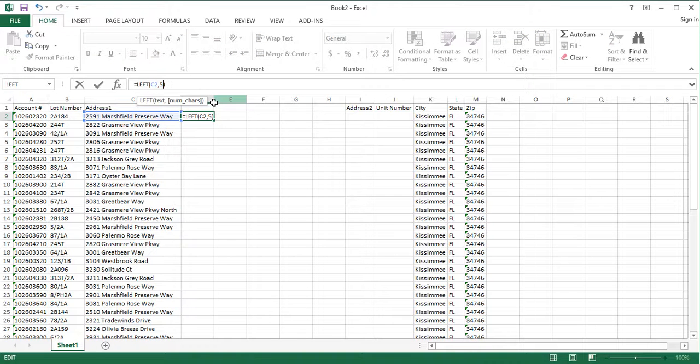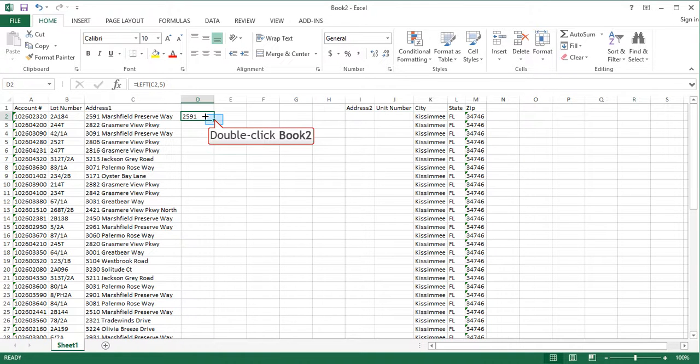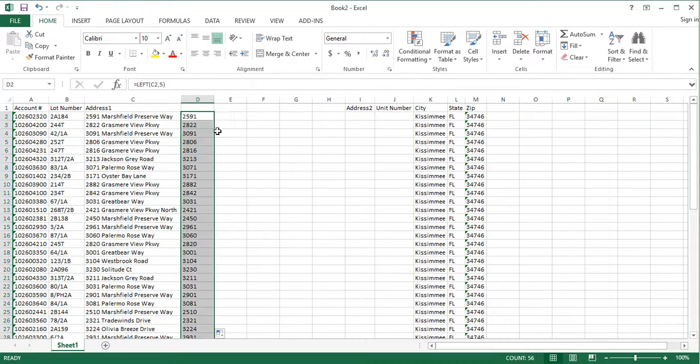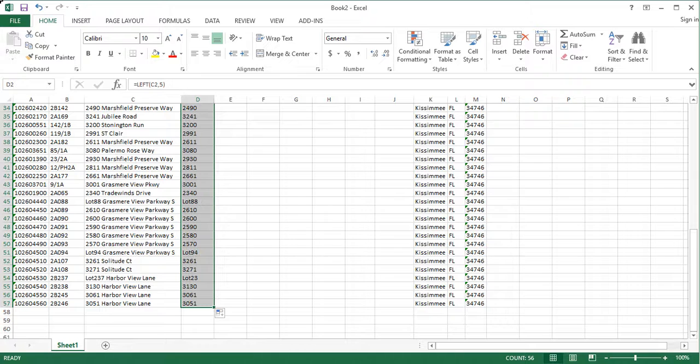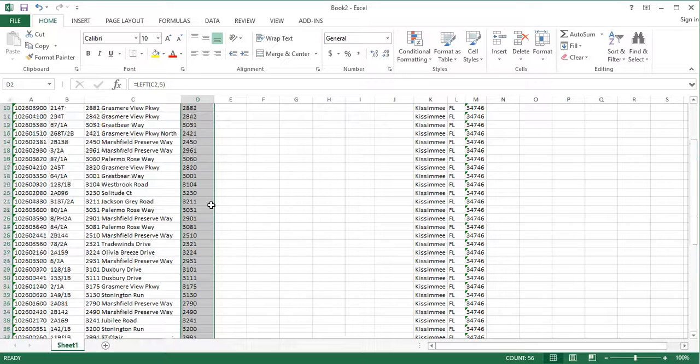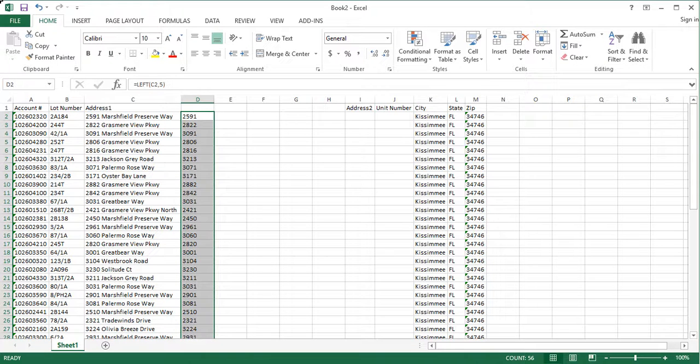Instead of the first 4 characters, we can select the first 5 characters. If I just hit the enter key at this point, it will look like we've done the same job, except when we double click on the autofill, it will copy that formula all the way down the page, and this time it's picked up the 5 characters to include lot 88. Pretty simple example, and that might be as much as we need in some cases.